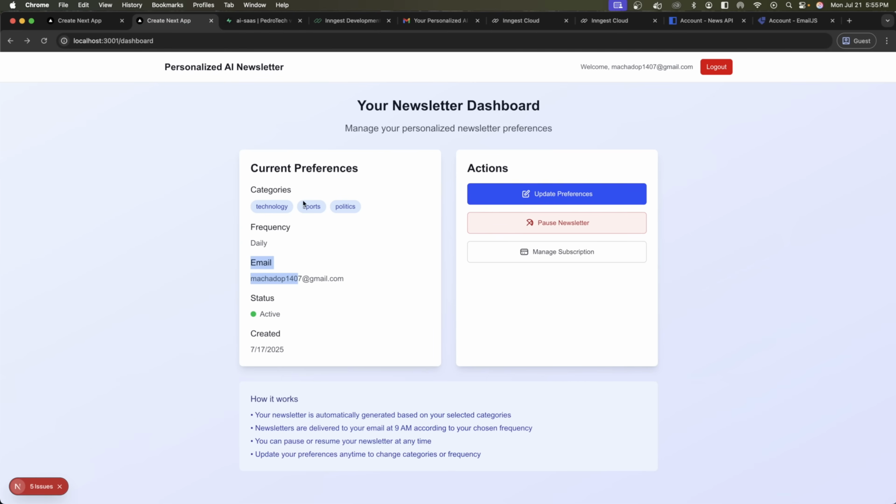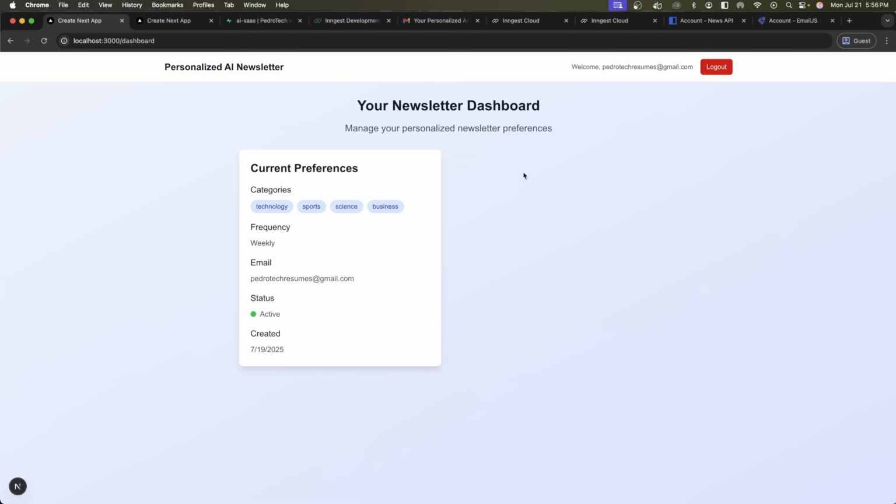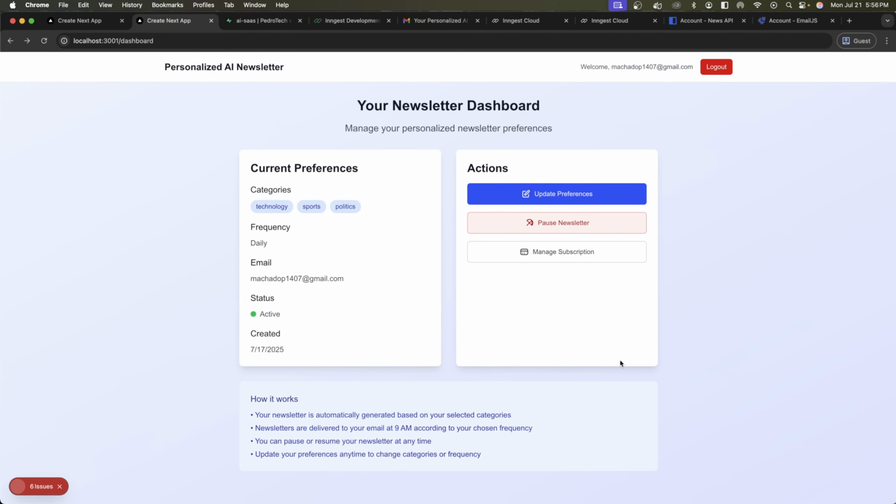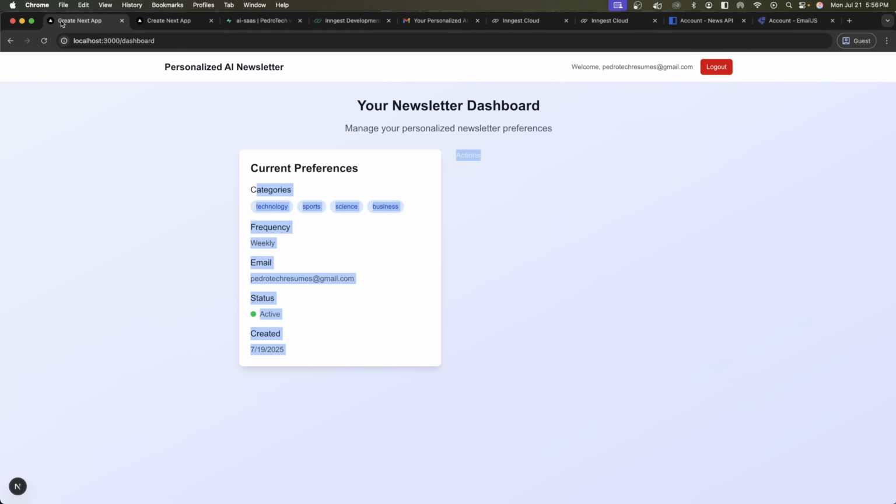Now what we want to do is add the other section, which is this one over here with the actions. Well, here's the thing. We currently don't have the ability to pause the newsletter. I mean, the backend ability of doing that. And update preferences obviously just takes you to the preferences page. So right now we're just going to build the UI for it.